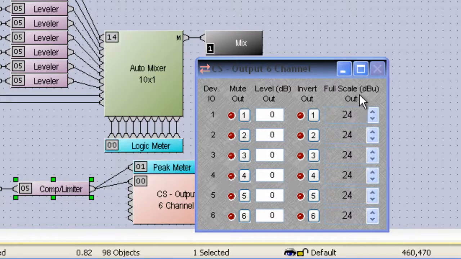When full scale output is at +24 dBu, that means that when we hit full scale digital, when we hit the top of the ceiling in the digital world, which in our system is +24 on all of our meters, in the analog world we're hitting +24 dBu. When we are at 0 dB on our digital meters, we are at 0 dBu in the analog world.